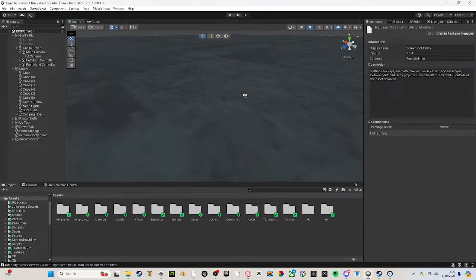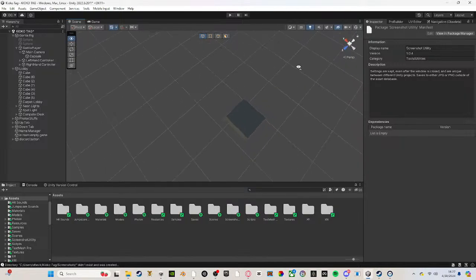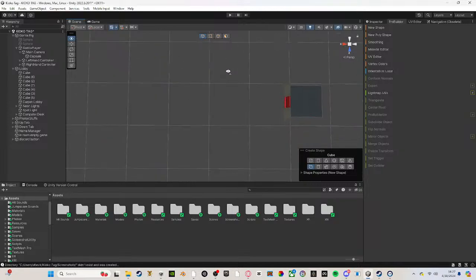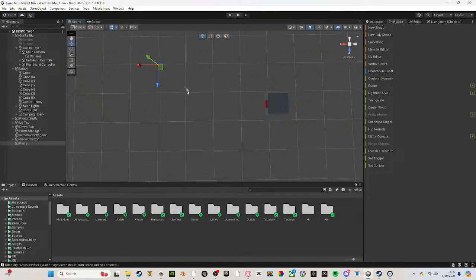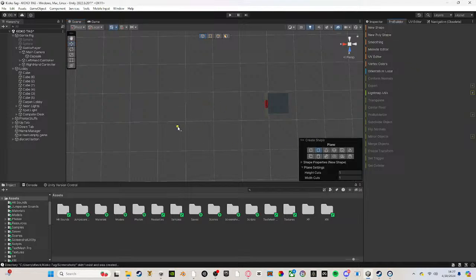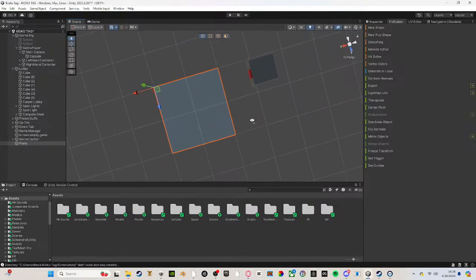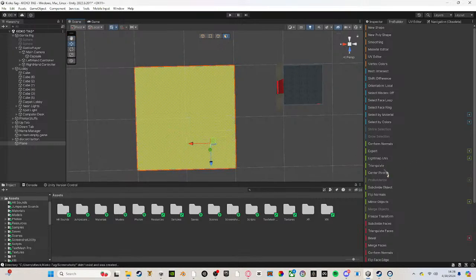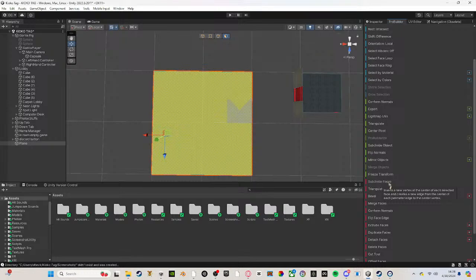After that, click this little face tool up here, select all 4 faces and click subdivide faces, then click subdivide faces one more time.